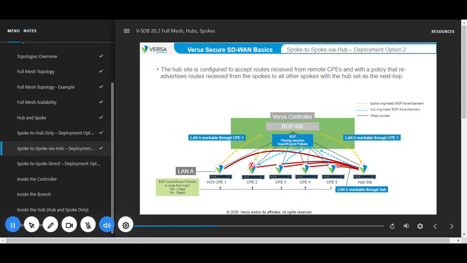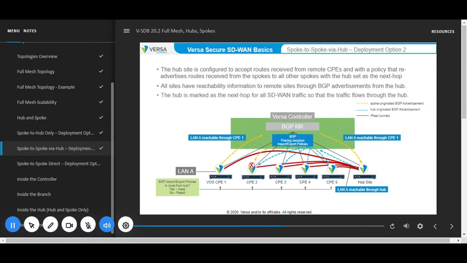Although the CPEs in the domain are configured to reject routes advertised by remote CPEs, they are also configured with a policy that accepts routes advertised from the hub site. With this implementation, all sites have reachability information to remote sites through BGP advertisements from the hub, and not through a locally configured static route. The hub is still marked as the next hop for all SD-WAN traffic, so all traffic flows through the hub.